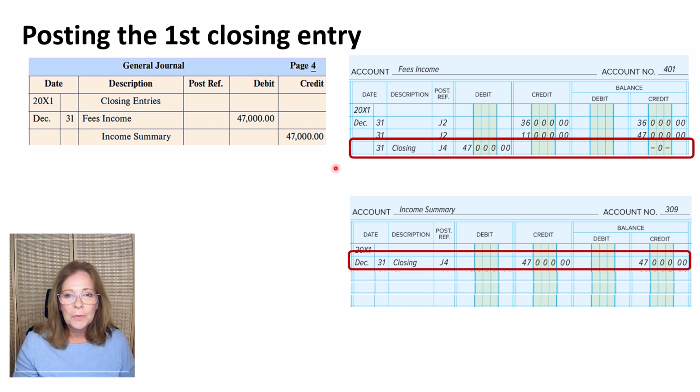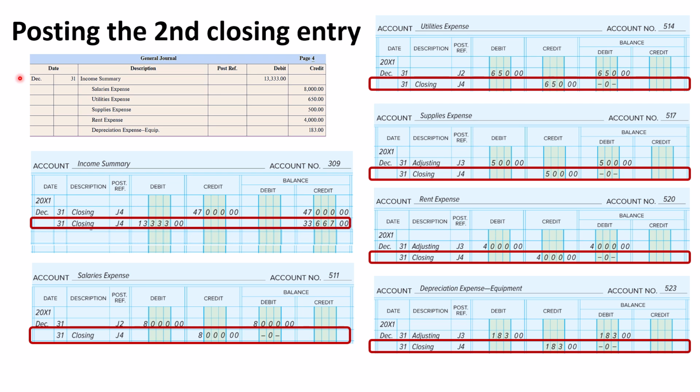Next, we need to post the credit side of our journal entry, which we'll record in the account income summary. We'll write the date into the date column, the word closing into the description column, the post ref J4 into the posting reference column, and $47,000 into the credit column, and calculate the new balance in this account, which is $47,000.